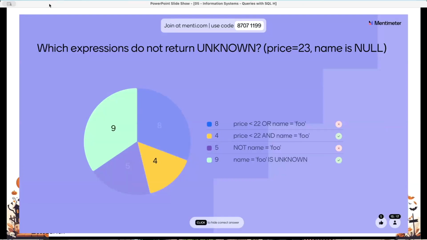The last one is also easy because name equals foo, yes, it is unknown, right? And the is unknown test is going to tell us true, right? Who also agrees? There was a majority here, right? And now it's the first two that the majority did not get right.